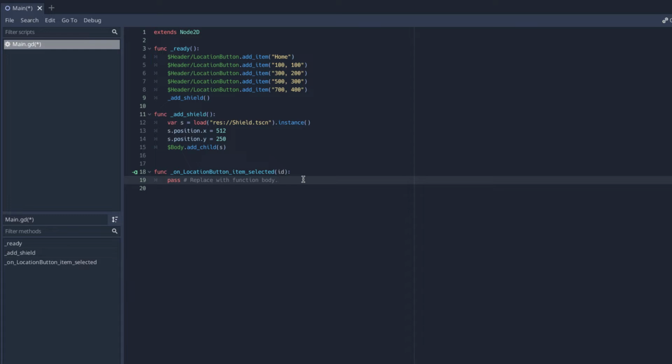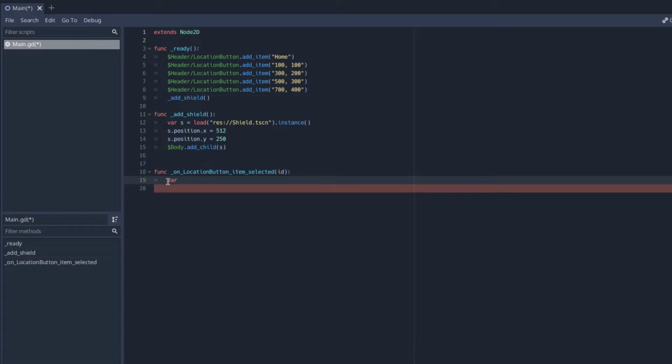Now I need to put in a little bit of logic to determine where the user wants to move the shield, depending on which item in the option button they selected. So I'm going to get rid of the pass here, and I'm going to create a variable, and I'm going to call this button value.